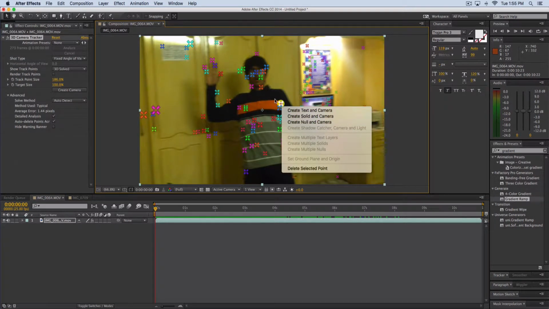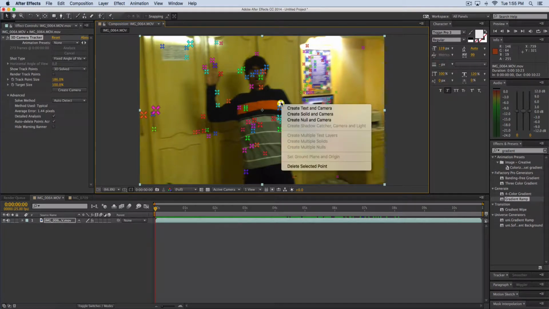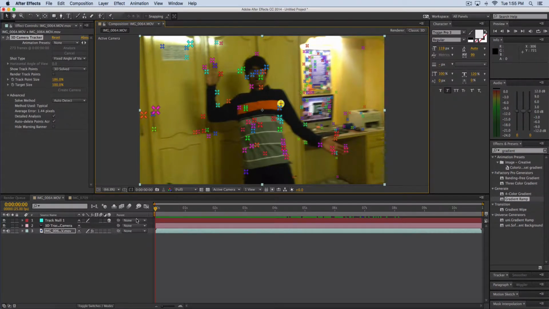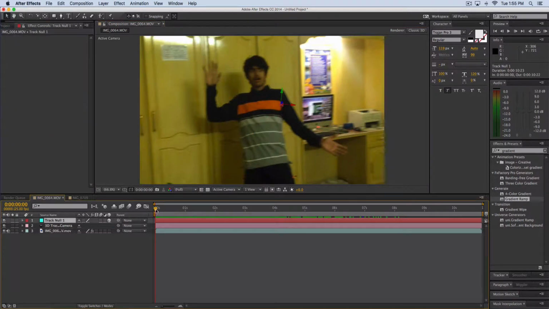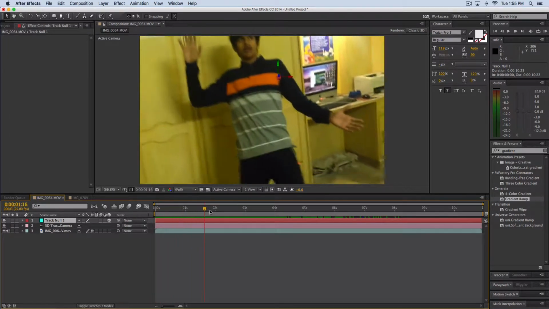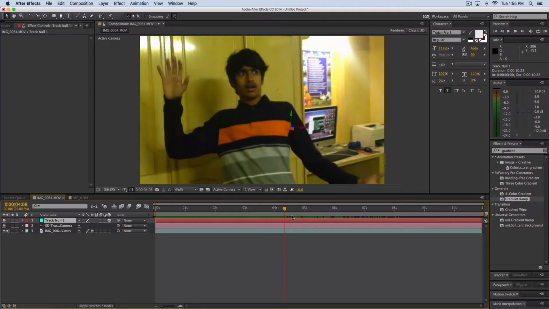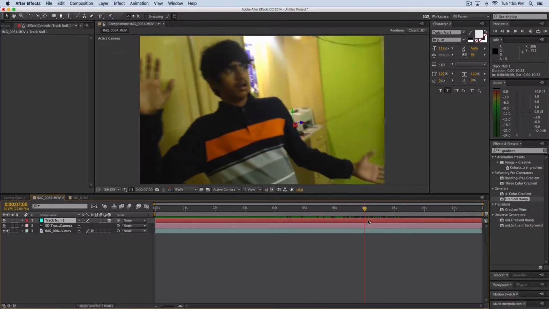You're going to right click on the spot and then create a null and camera. After you create the null camera, you can select the null camera. What a null is, basically, is it just holds information like the position in 3D space. It's literally nothing but a position holder. So it's just going to stay there like that.